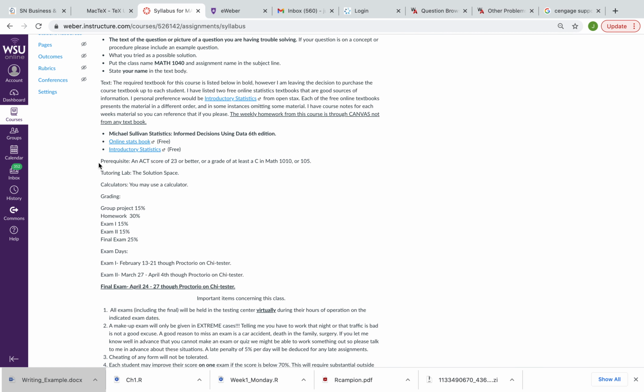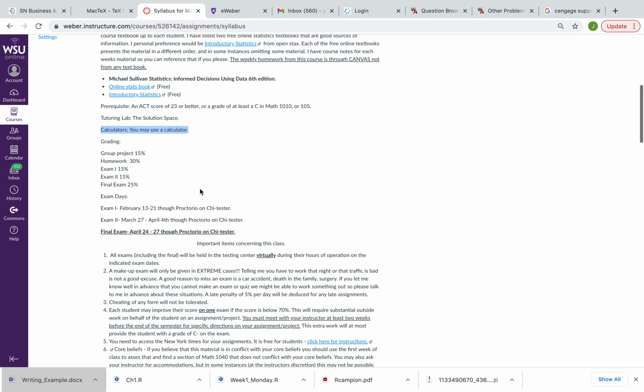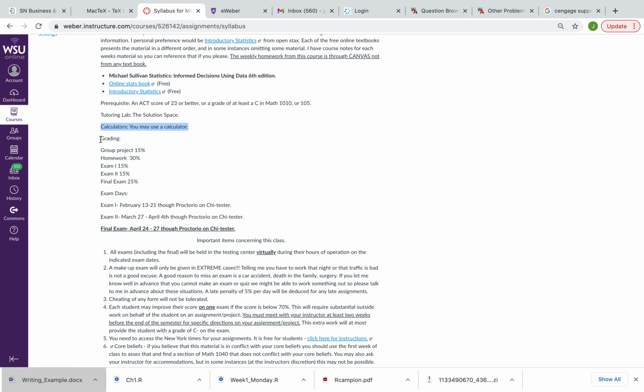I hope everyone has this prerequisite. You will need a calculator for this course. Your grading comes down to a group project that's worth 15%. You can do it individually, so you choose, but I would recommend a group. Your homework is worth 30%, so that's as much as both exams and more than your final exam. So I hope everyone does their weekly homework. It's really important.